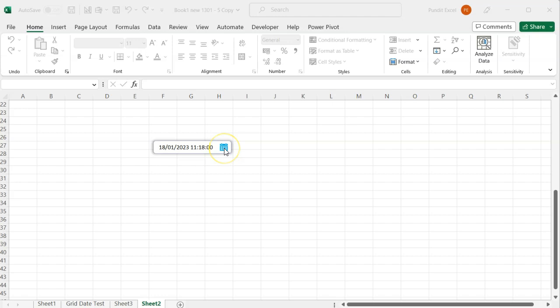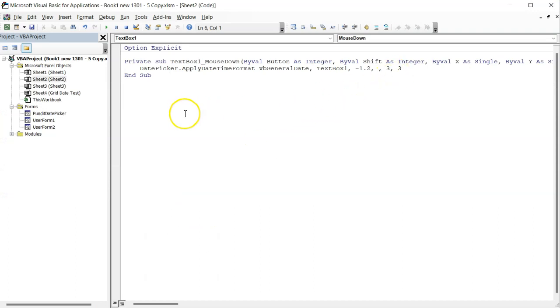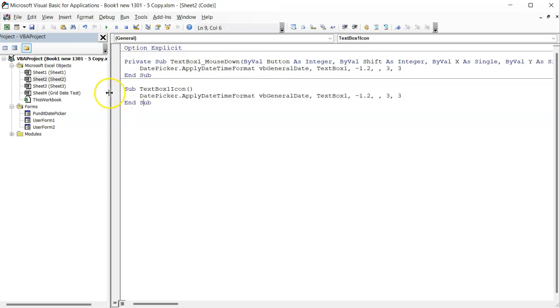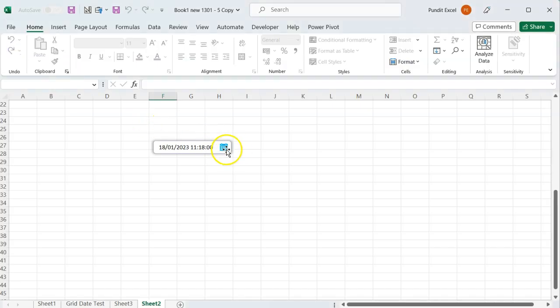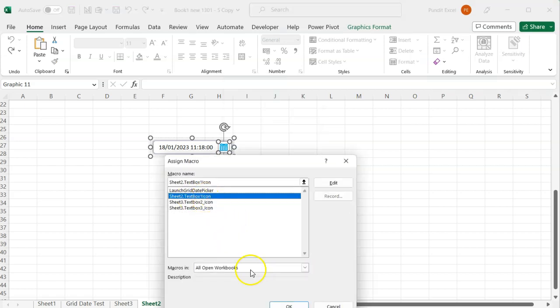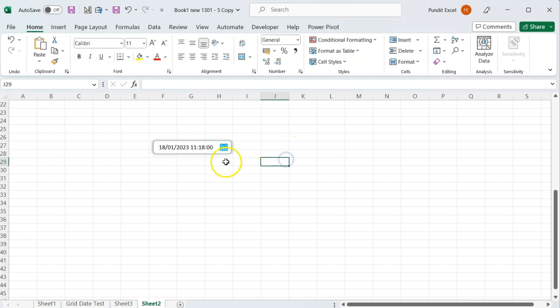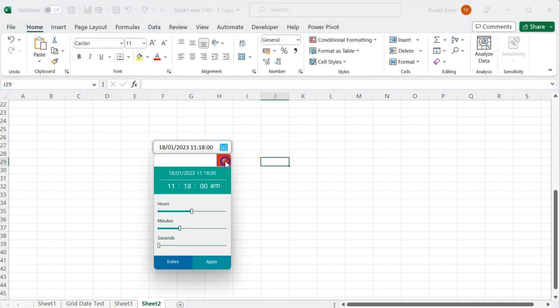To launch the date picker from a shape icon, you need to create a sub-procedure. Write the same code in it and then assign a macro to the icon like this. Now if you click on the date icon, you get the date picker.